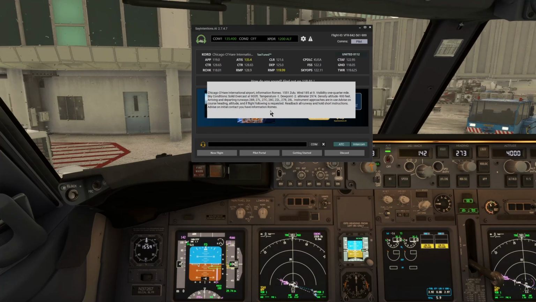It's Romeo now. Density altitude minus 900 feet. Arriving and departing runways 28 right, 27 left, 27 center. Visibility is a quarter of a mile. 900 feet. Instrument approaches are in use. Advise on initial contact you have information Romeo. Advise on course heading, altitude, and if flight following is requested. All runway and hold short instructions. RVR 400.